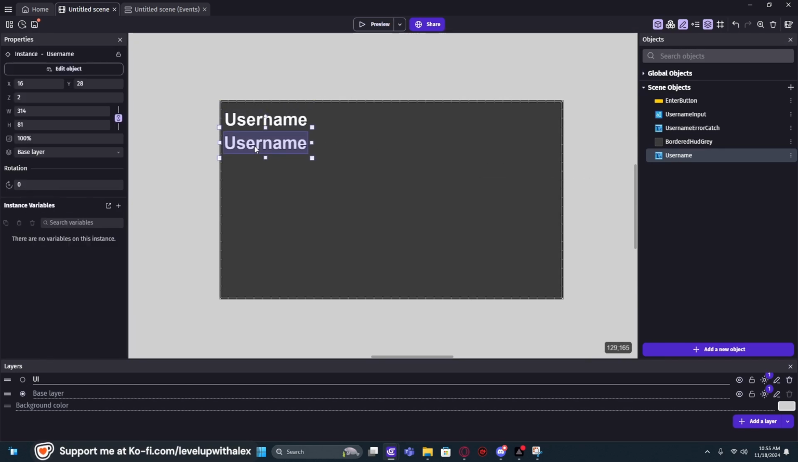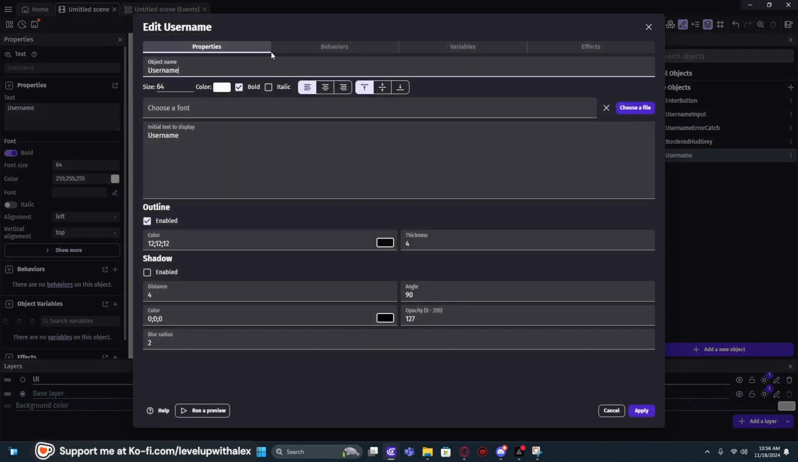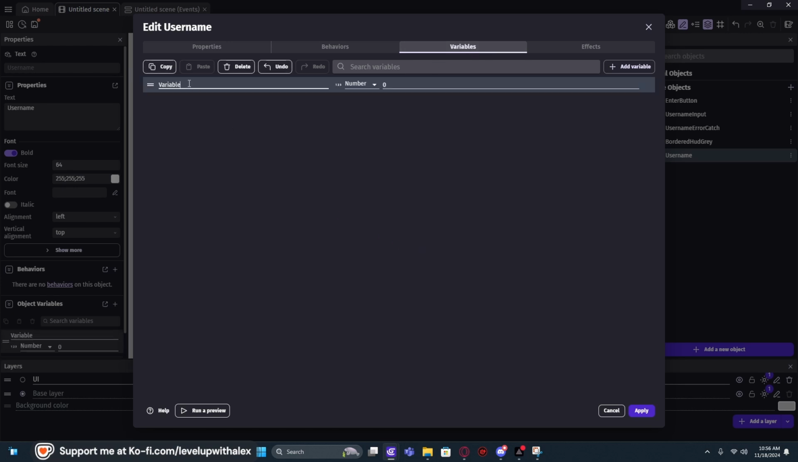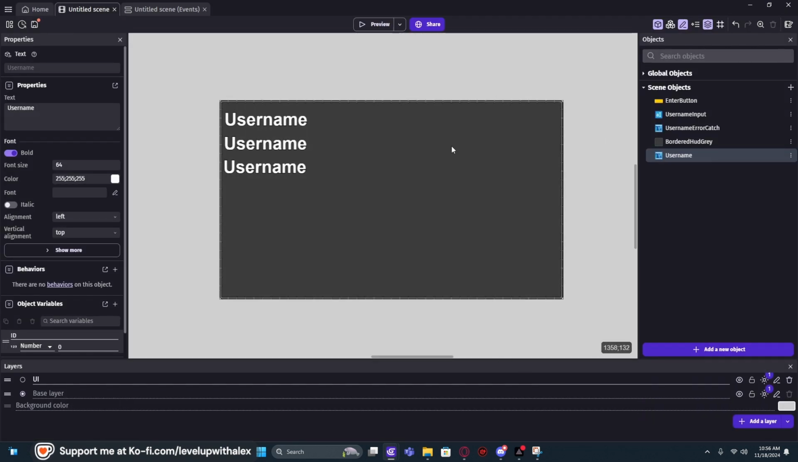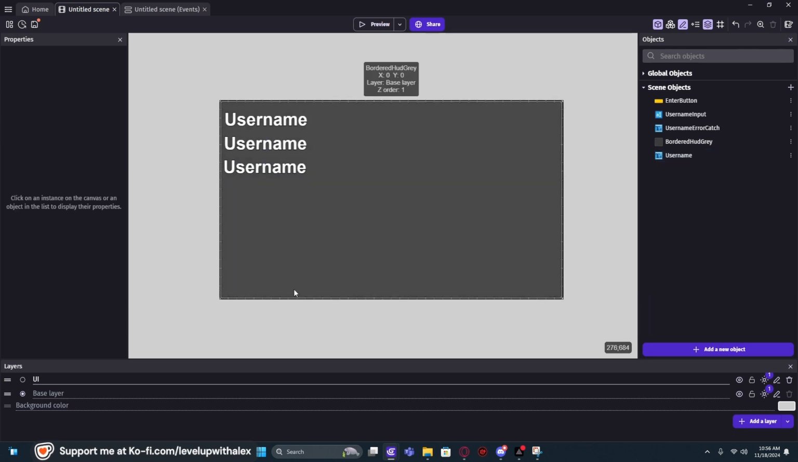I'm going to do this 3 times, just so we have 3 different usernames that we can query from. And then we're going to go back into our object, go to variables. Inside of the variable, we're going to create a new one. This is going to be a number variable, and it's just going to be called ID. Hit OK. And now we can see here in the instances, each one of them has their own ID. We need to count from 0. So the first one's 0, the second one is 1, and the third one is 2. That's because in programming, we always count from 0.